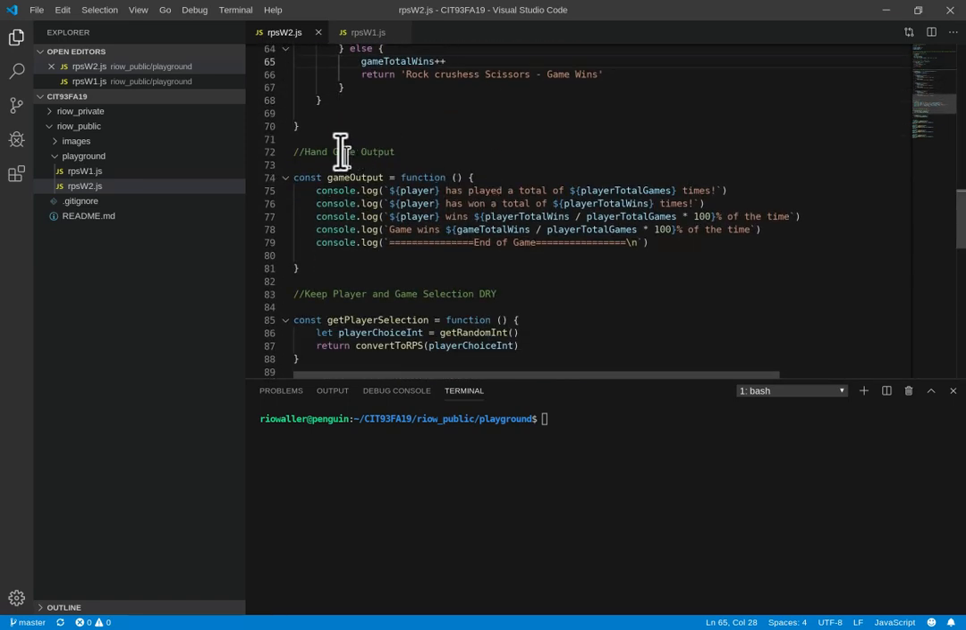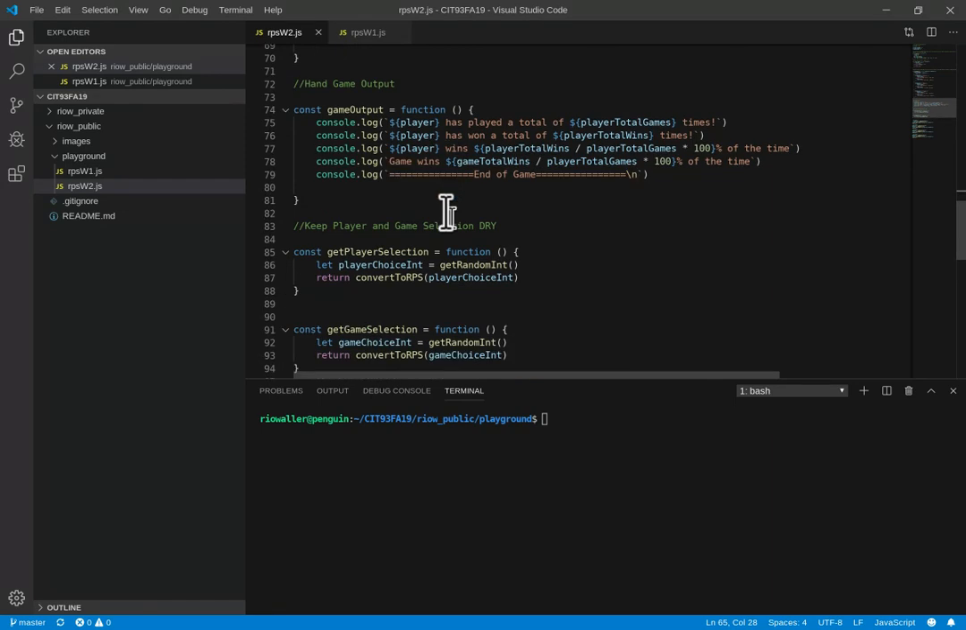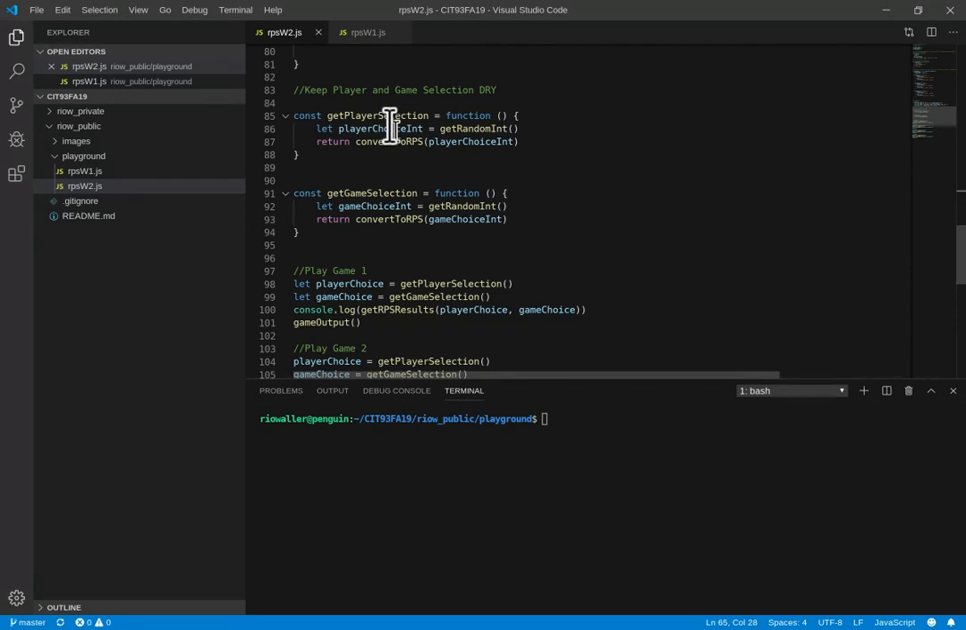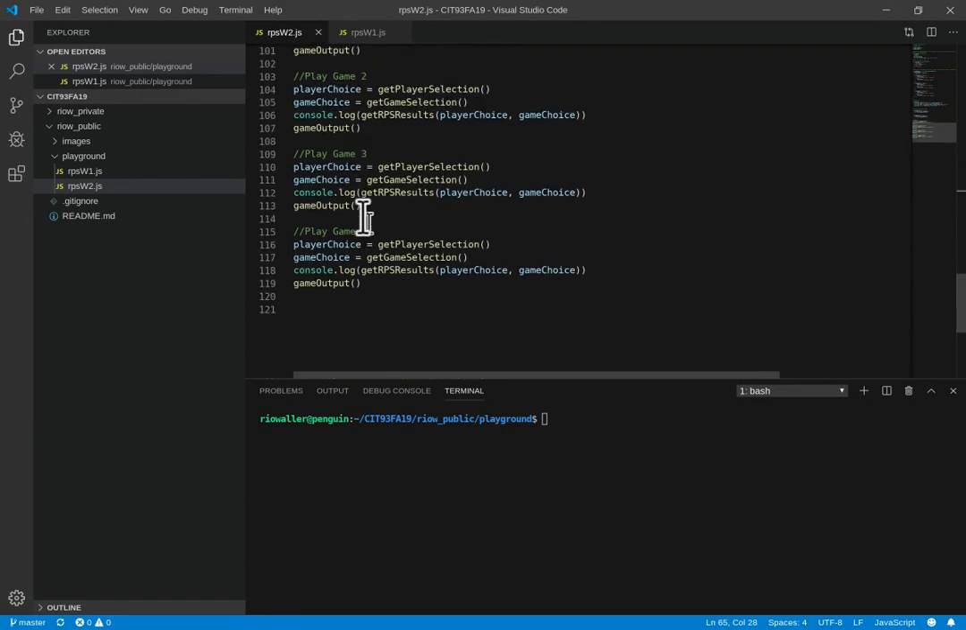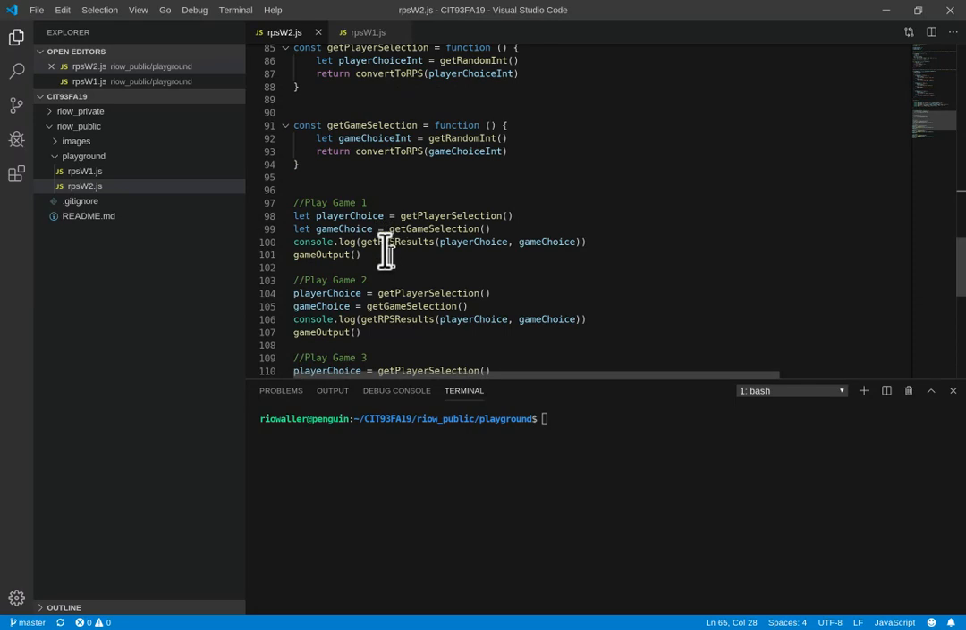Okay, so in this case, I also had a function for my game output so that I could call it each time. And then I decided to do two little helper functions that go and get the random selection for the player and then return by converting to rock, scissors, paper based on that. I did that for both the game and the player in the game. And the first time I played the game, I set up the variables for player choice.